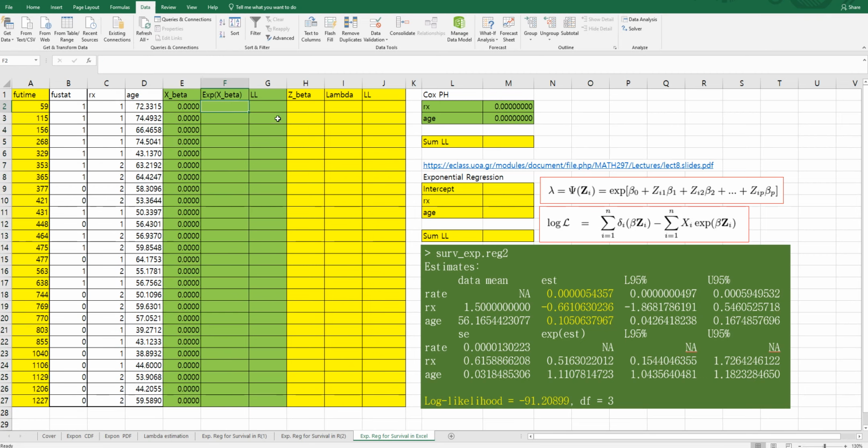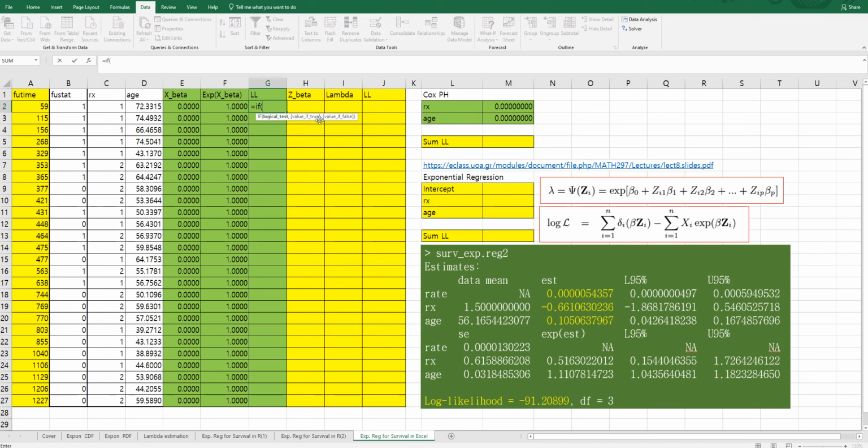Again, press Ctrl Shift Enter. Then exponential of x beta can be calculated by the exp function. And log likelihood for each observation can be calculated by IF FU stat equals 1, meaning there's an event, then we can calculate x beta minus log of sum of exponential x beta, and fix the last cell, close, and if it is not equal to 1, let's set the value as 0.